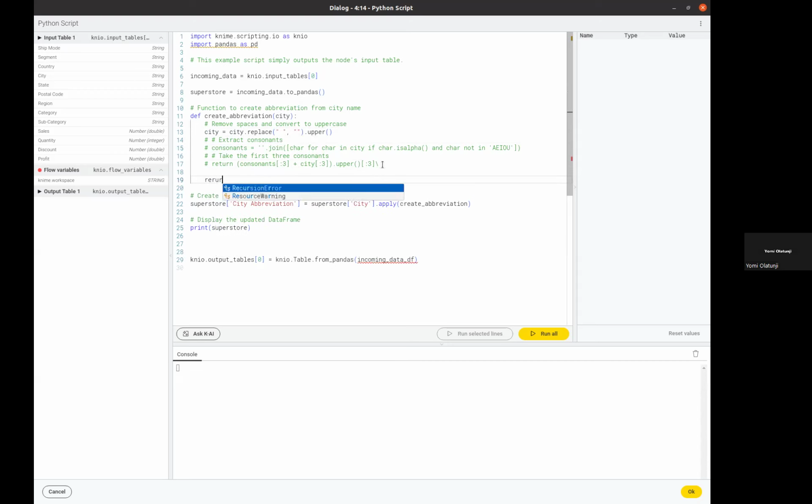So we return the city. For now, let's just assume that we are not trying to do anything else. We just want to replace this white space inside these inverted commas, close it up, and then return the city. So let's see what we would get.